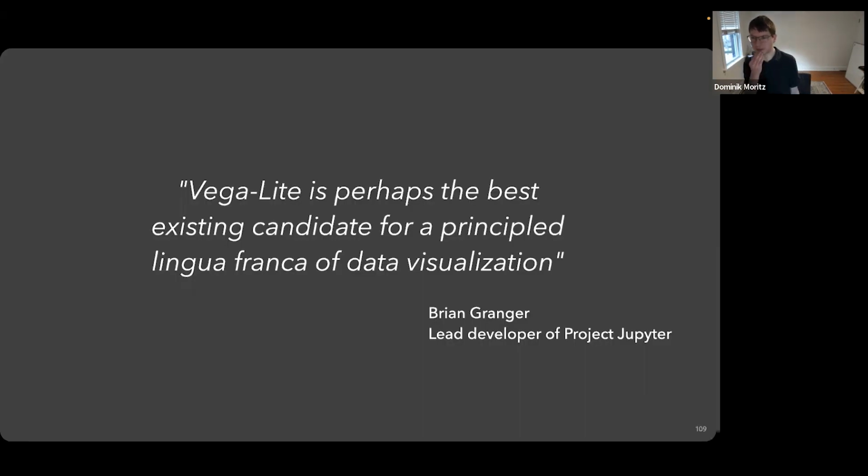And Brian Granger, I think, summarized why it's become so popular, because he says that Vega-Lite is perhaps the best existing candidate for a principled lingua franca of data visualization, because it follows the ideas of the grammar of graphics very closely and allows for fairly custom designs using just a small number of building blocks.